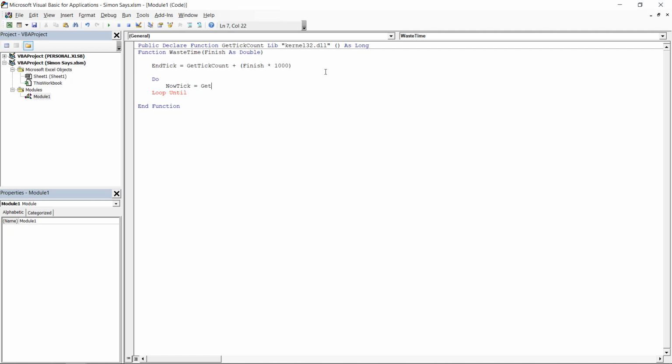Now tick is your get tick count. As I mentioned, this get tick count will constantly change as time passes, because again, it's counting the amount of time since your operating system was last restarted. So this get tick count will constantly change, which means your now tick will constantly change. And while that's happening, we're just going to say do events. And do events basically is just a way to tell Excel, hey, just keep going the way you were. Don't worry about anything else. That's really it. And then when we loop until, we're going to loop until now tick is greater than or equal to end tick.